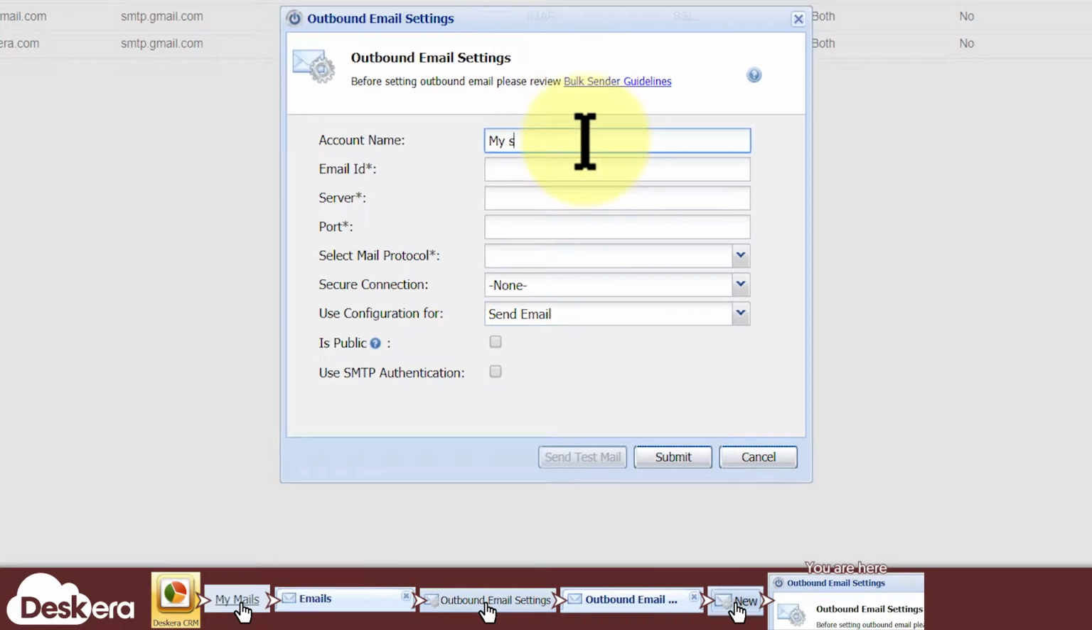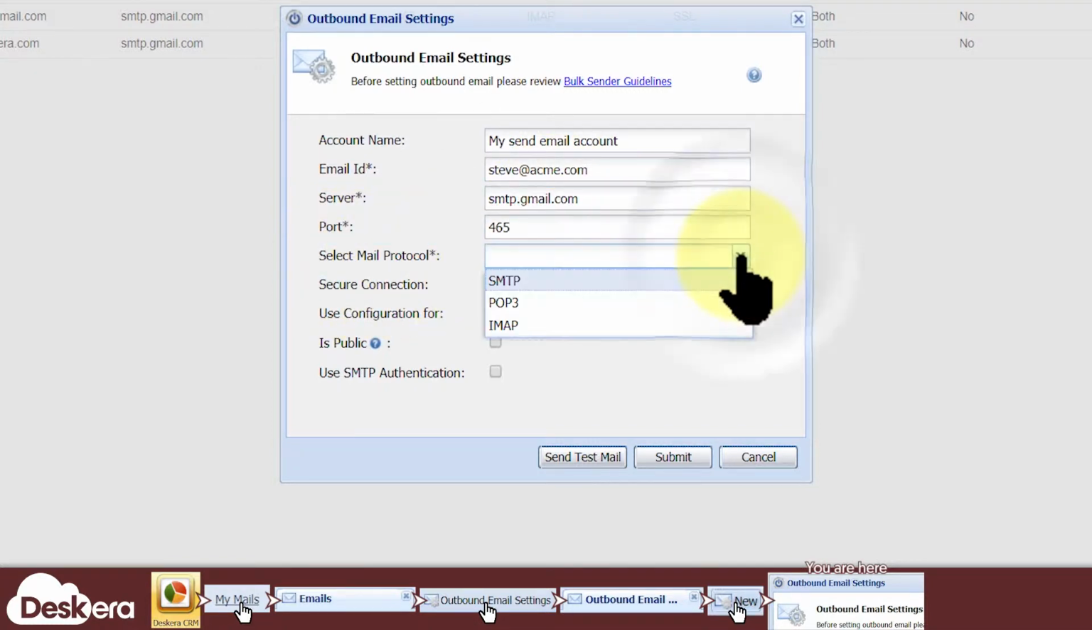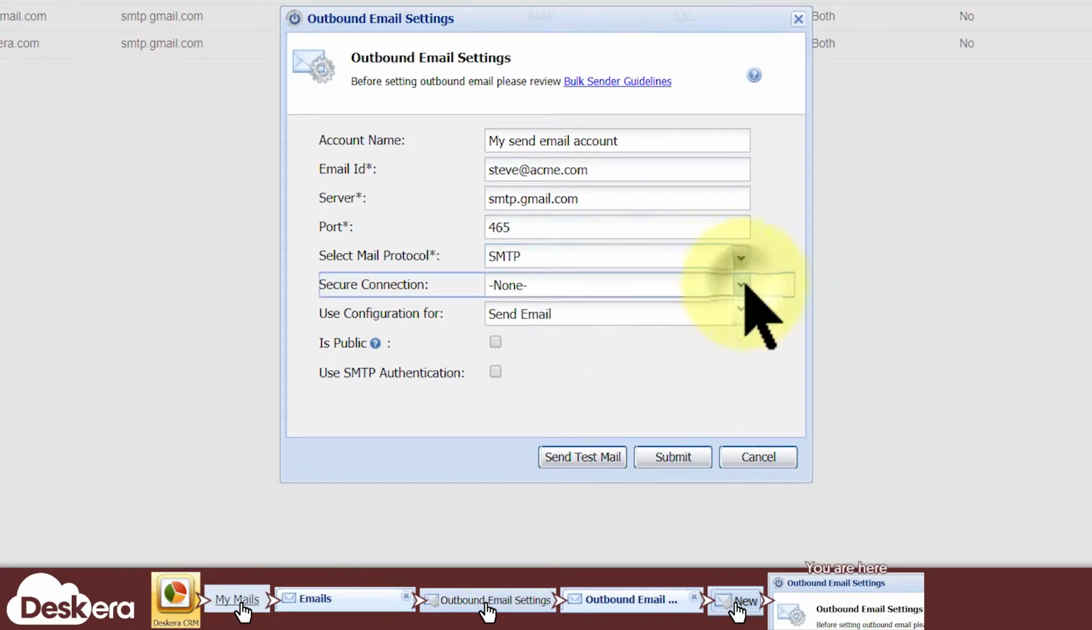The account name is just for identifying this configuration within Deskera CRM. It won't affect any functionality of sending emails and it won't be displayed to your recipients, so it's up to you whatever you want to call it, and you can even leave it blank. The email ID is typically your email address. For server, port, select mail protocol, and secure connection, please consult with your email service provider or with your company's IT personnel to ensure that these settings comply with your company's data security policies.